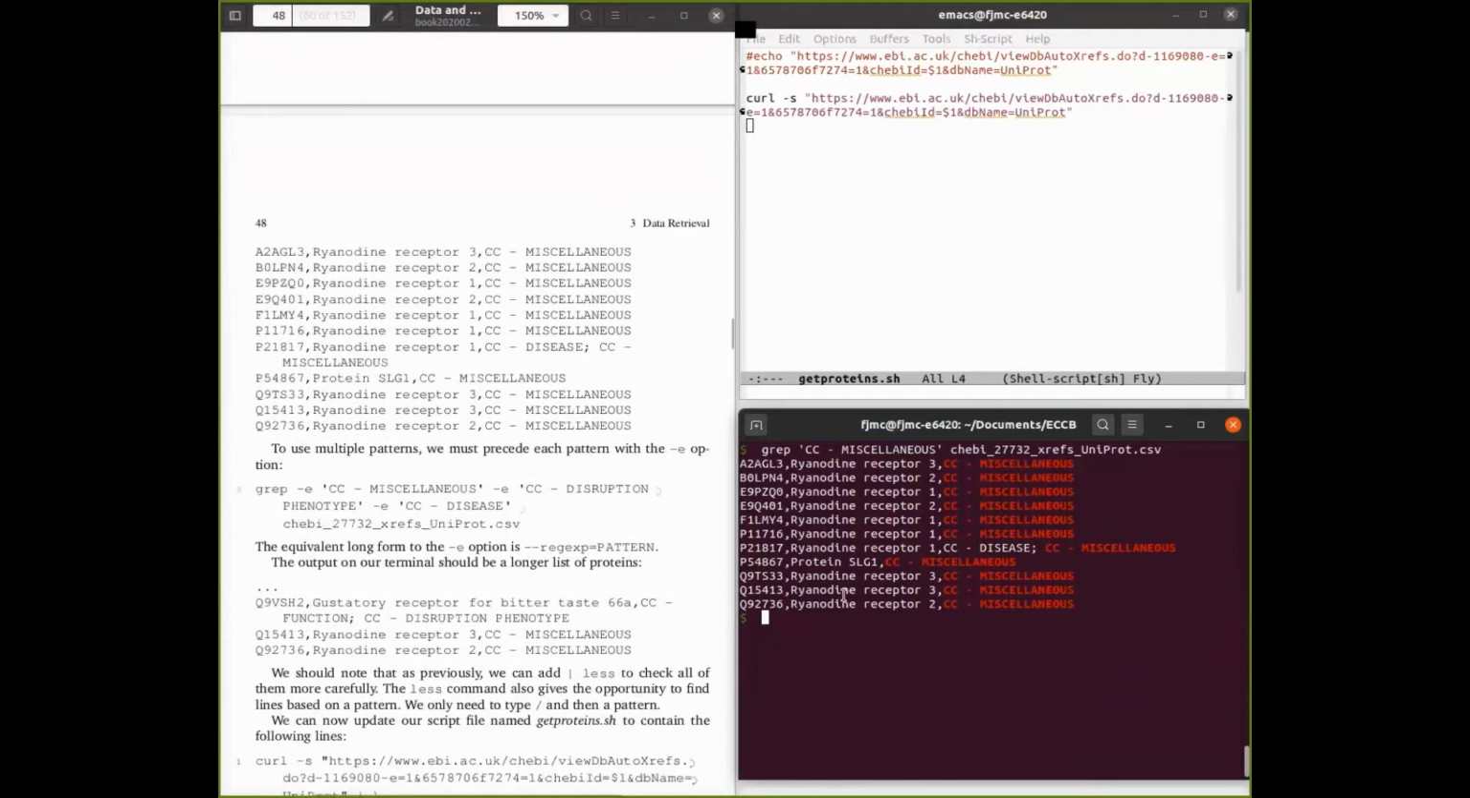But like I said, we don't just want the proteins related with this label. We want the proteins related with those three labels. Okay, this one. So we want to add disruption, phenotype, and disease. For doing this, grep can also accept multiple patterns. And this can be done by using the minus e expression. So we have one expression, the second expression, and the third expression.